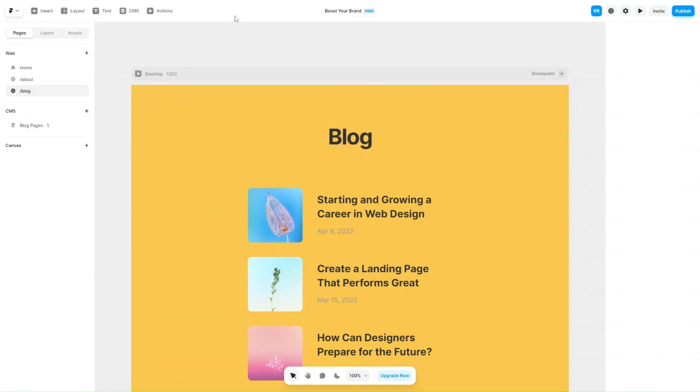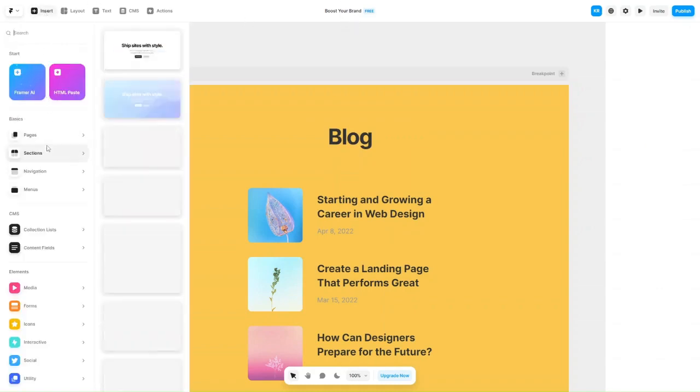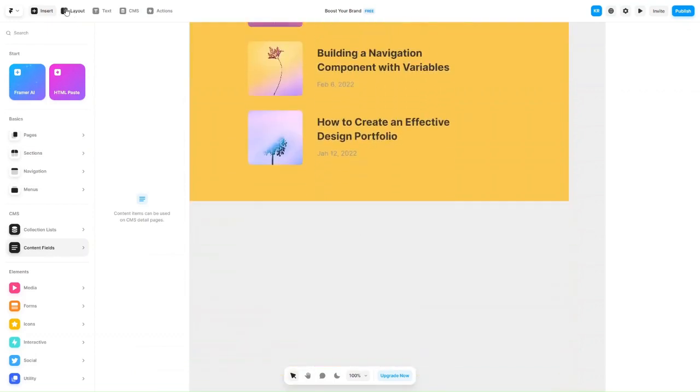And then you've got the top. So the top here is like a toolbar where you can insert pages, you can insert sections, and really build out your site. You've also got the layout tab, and that's going to help you add some layouts like rows and columns or a grid section. You can add text.